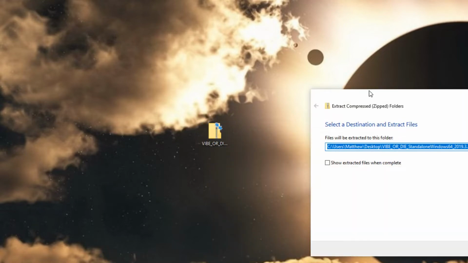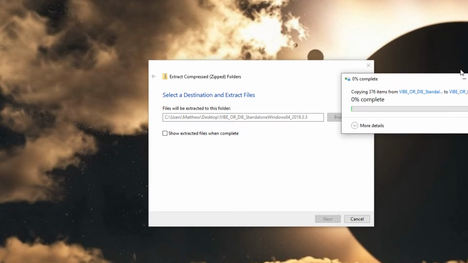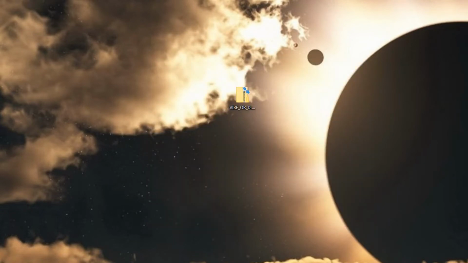Then you'll come up with this notification here, and you select extract again. And you'll see this new progress bar come up on your screen, and you just wait for it to be 100% complete. Now, once that extraction is 100% complete, you'll notice you'll have two VibeHub.io folders on your desktop screen. So if you scroll your mouse over, you'll see the compressed zip folder. You can go ahead and delete that one off your desktop. And now you're left with one VibeHub.io standalone folder.